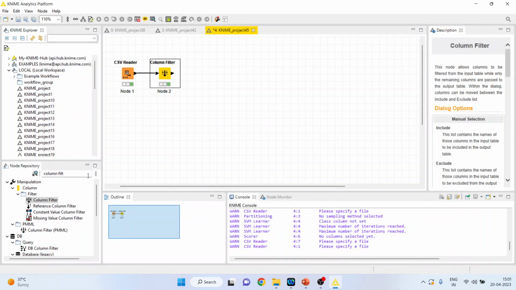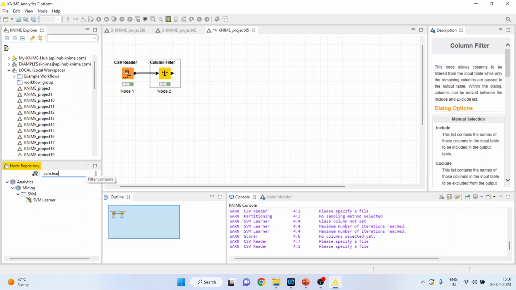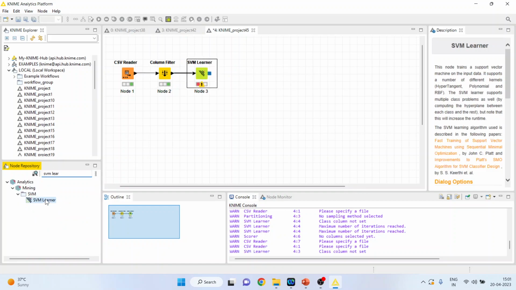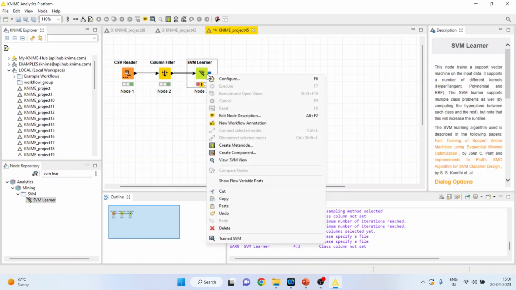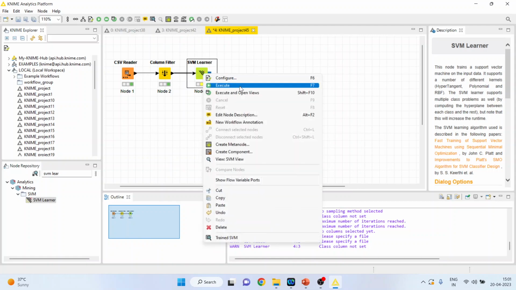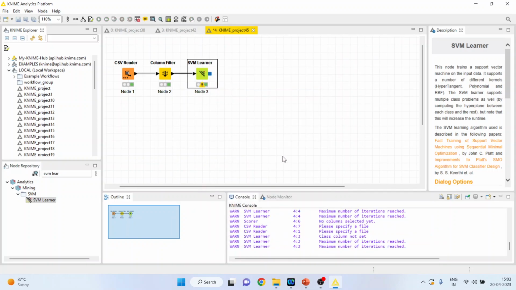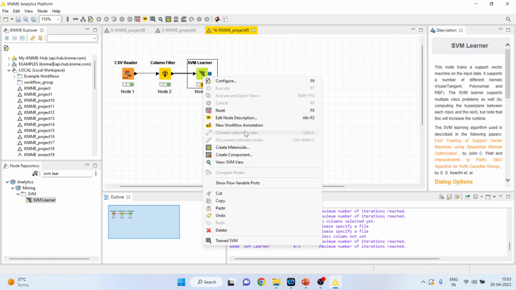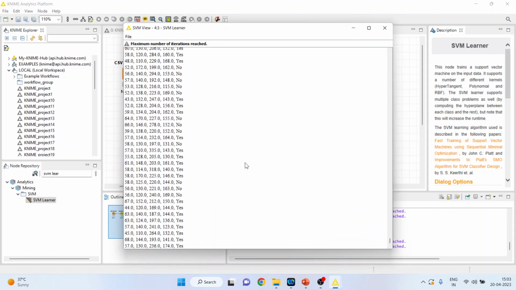Now, I'll activate the SVM learner. Configure. Our heart disease is the target variable. Click OK. Right click on it and execute. Now you can right click on it and you can see the SVM view. SVM does not generate any equation just like linear regression or logistic regression.